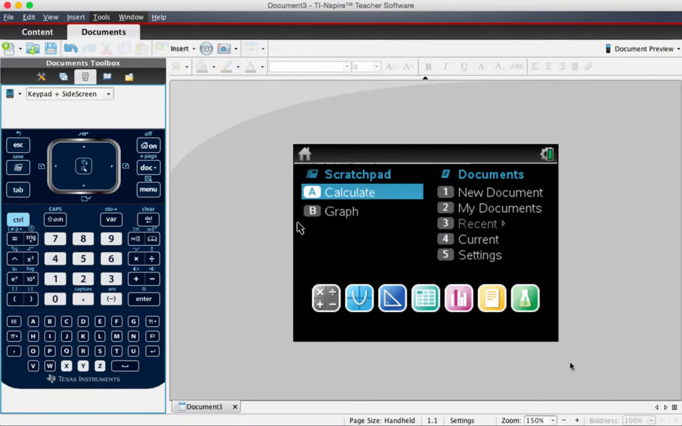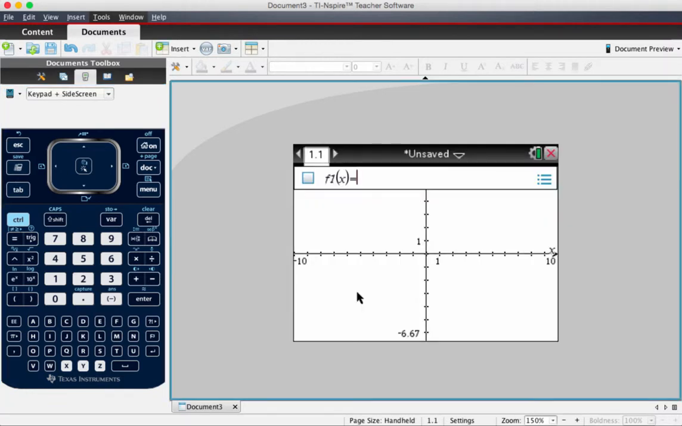Hey guys, today we're going to look at changing the window settings on the graphs on your TI-Nspire. So, suppose we were to make a graph. What do I mean by window settings?